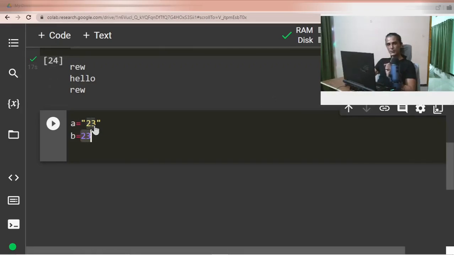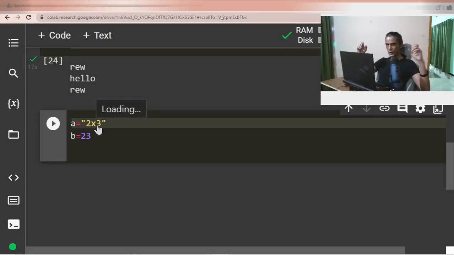This first 23, Python interprets it as a string. Whenever you write something within double quotation, Python interprets that thing as a string. A string is nothing but a collection of some characters. So you can write 23 or you can write 2x3, all these are strings for Python. If you write double quotation around it, it will become a string.